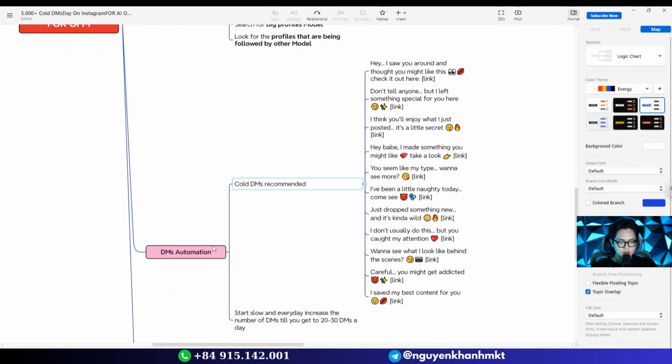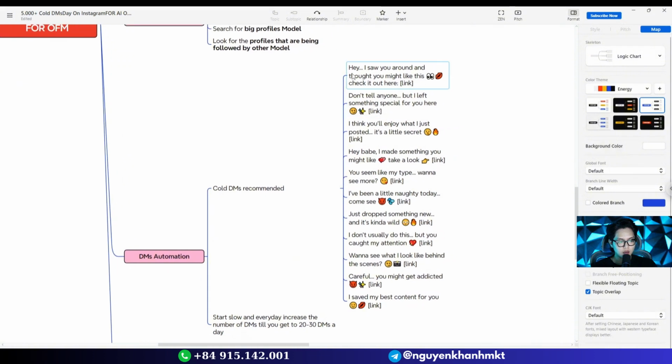Down here you see that I will have the DM automation. We have a cold DM recommended. You can see, for example: "Hey, I saw you around, thought you might like this, check it out here."